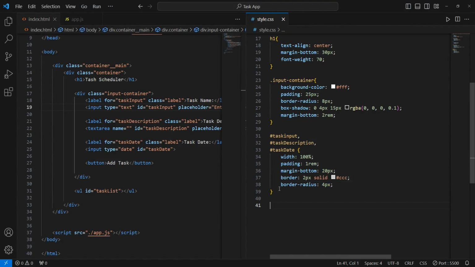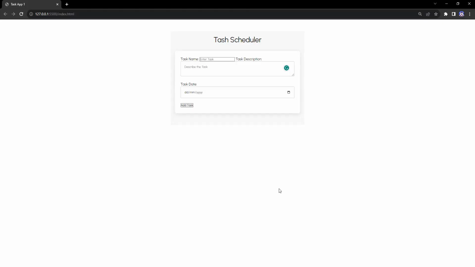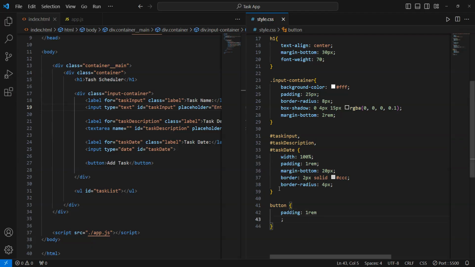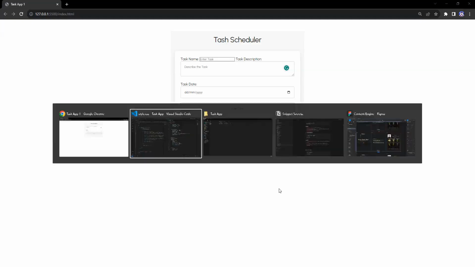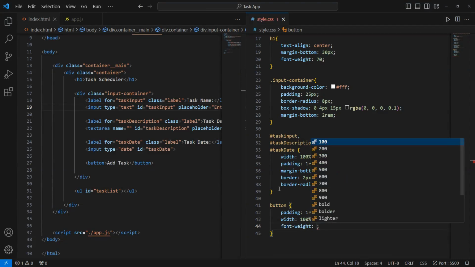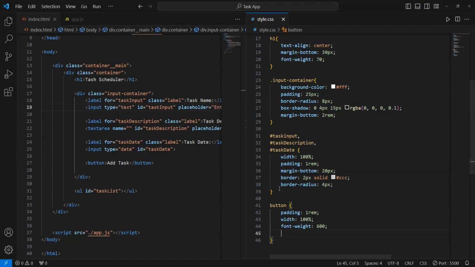Okay, let's make our button look beautiful. The button is going to be padding of 1 rem. Looks very beautiful. Let's make it a little bigger. The width is going to be 100%. Looks fantastic. Let's increase the font weight. The font weight is going to be 600. It's better now. Let's give it a border color. Not border, but background color.